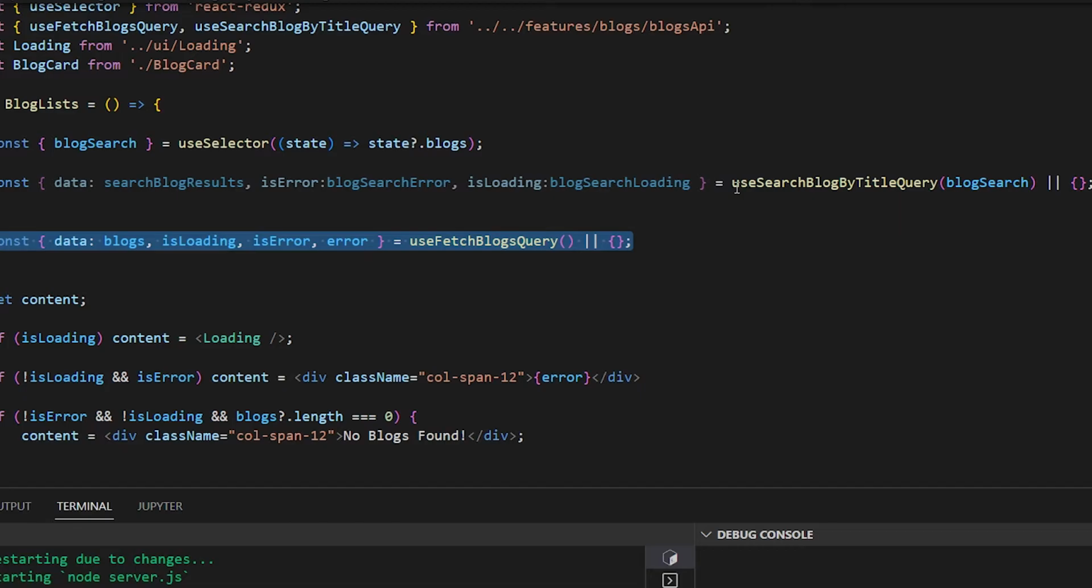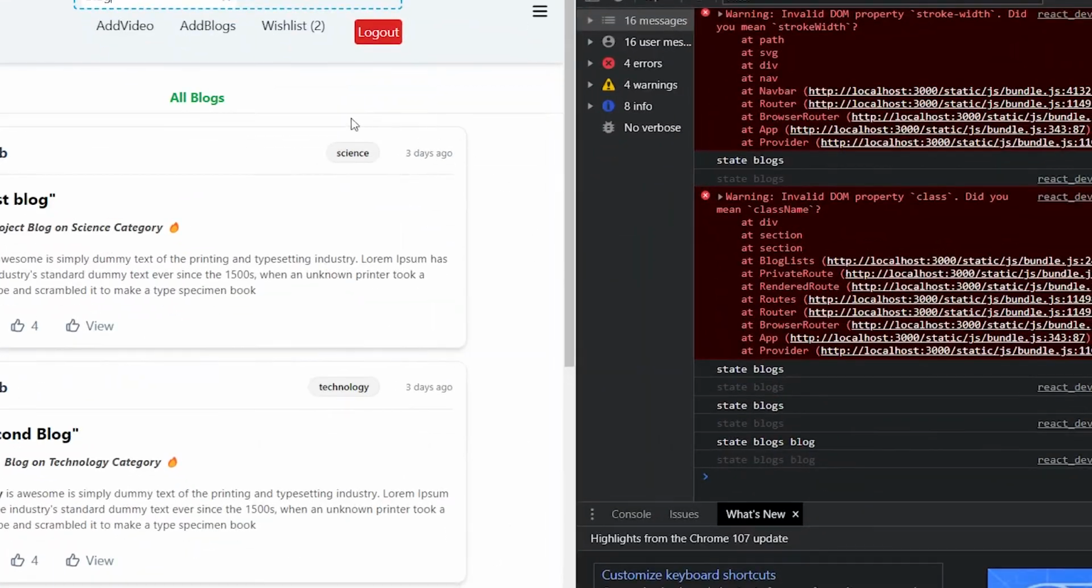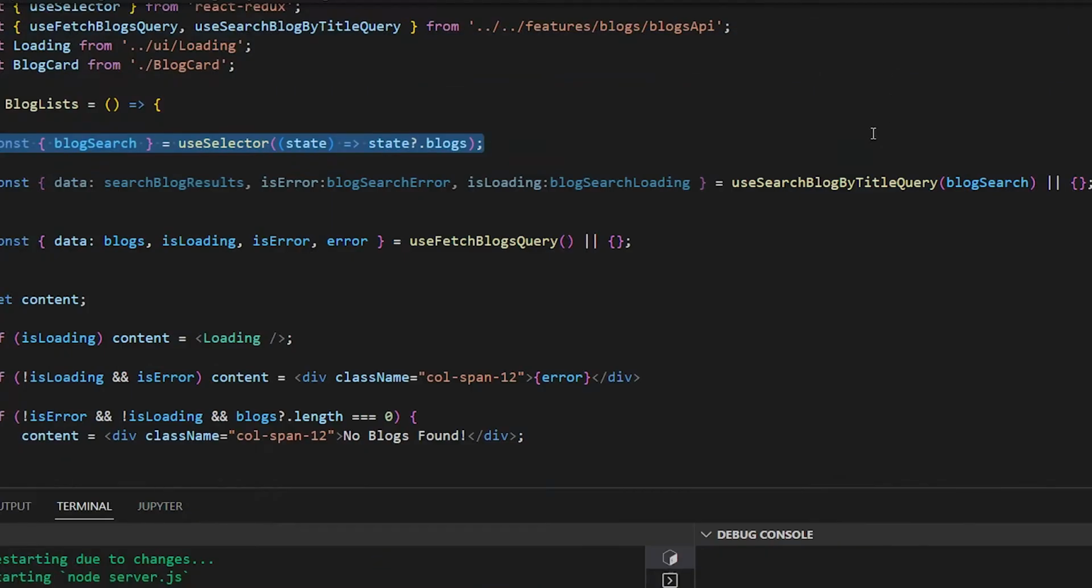And this is also the RTK Query part as well. We are searching with useSearchBlogsByTitle. We need to pass which title we need to search, and this is the information we get from our Redux store, state.blogs. When we type something here, this information is stored inside this store, and based on this parameter, we search and get the data. The search blog result will give us the array of information we searched for, if it matches. Okay, so this is the response from the database.